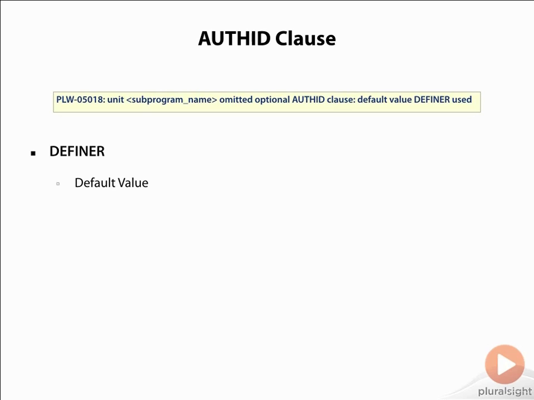DEFINER is the default. Definer is the same as the owner of a program. It means that the subprogram is going to run under the permission set of the definer of the subprogram, and the definer's schema would be used for resolving external references. The other value is CURRENT_USER, which is the invoker of the program. An invoker is not the owner but just the user of the program.